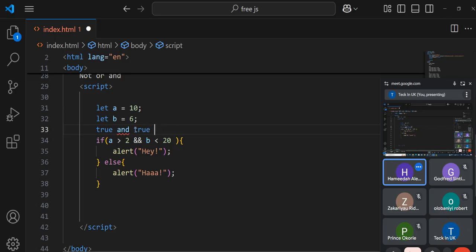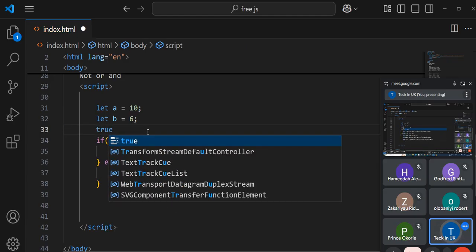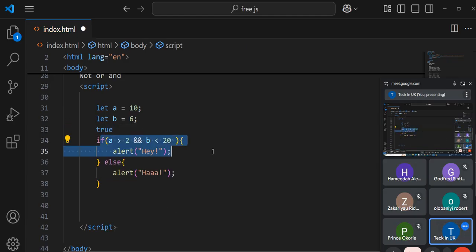Alright. Okay. So true and true is true. So meaning that the resultant of all of this is true. And remember I said whenever you have true here, that means it will run the code here. That's the reason you will see A.